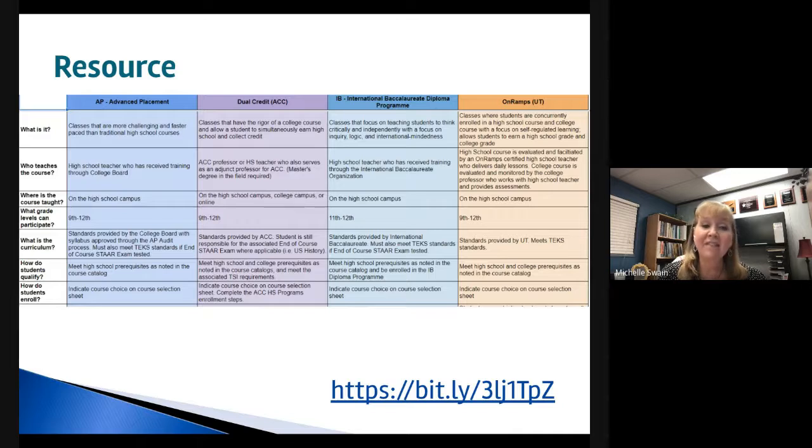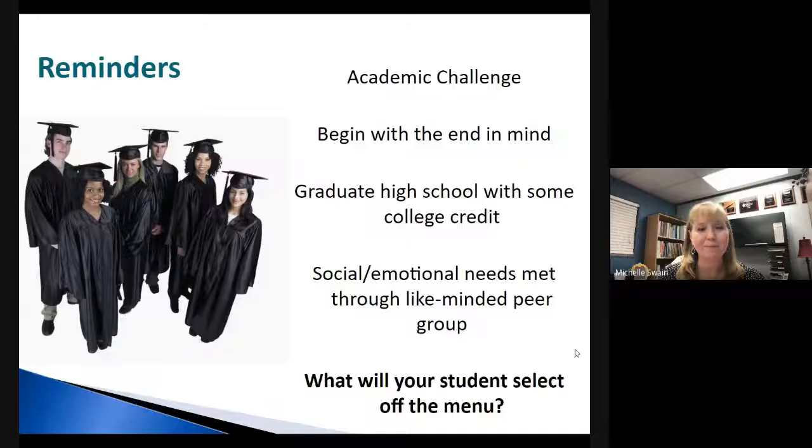But then down the left side are the frequently asked questions. What is it? Who teaches it? How do you get the grade? How much does it cost? What is the curriculum like? Do students have to qualify? So this document will answer all of those questions and hopefully even more. So I highly recommend taking a look at that as you are exploring these options.